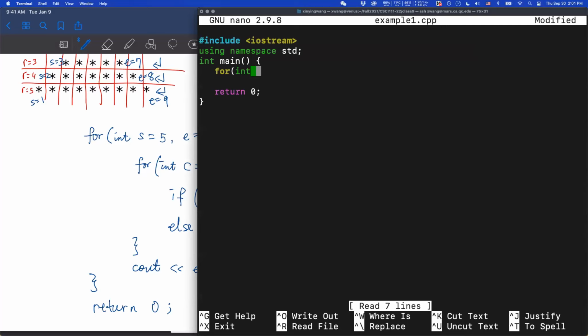we will declare S and E. And then for the question, we were just testing on S, and we'll make sure S is greater than or equal to 1, since we want to count S starting from 5 and end at 1. And S will decrease by 1 each time, and E will increment by 1 each time.